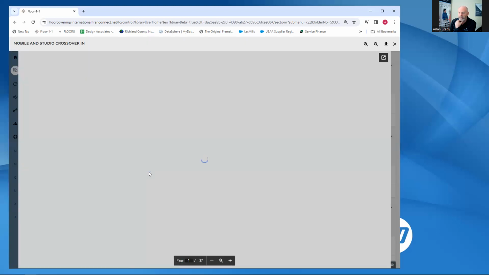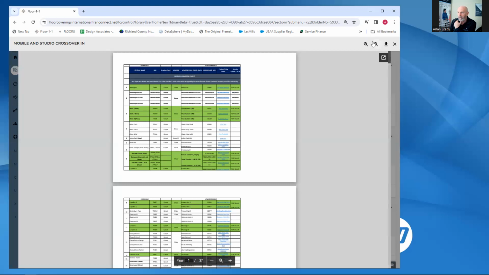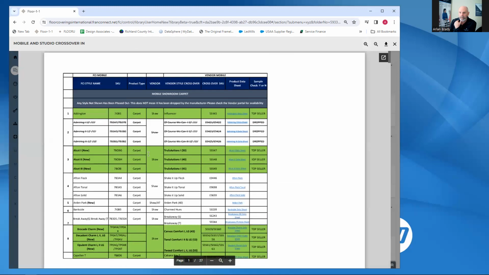document, we can expand this and make it a little bit bigger so we can see it on the screen. You'll notice that on the left-hand side, you've got the Floor Coverings International name. So for example, there's a carpet in the van called Alcott. It's in 3 different levels, Alcott 1, 2, and 3. And then if you look over here to the right, you'll see that it is a Shaw product. If I were to look on the Shaw website, it is probably labeled as True Solutions 1, 2, and 3. So for the boards that we have that are private labeled, you can see what that crossover information is.